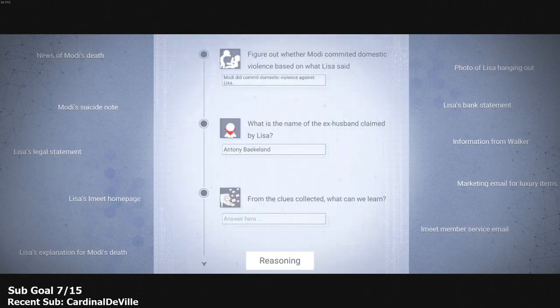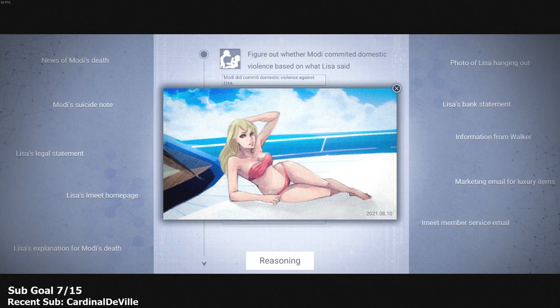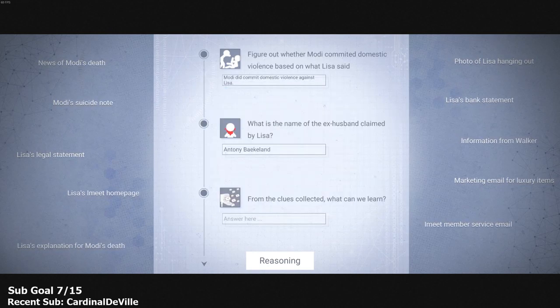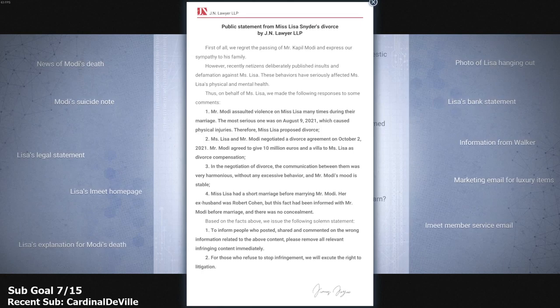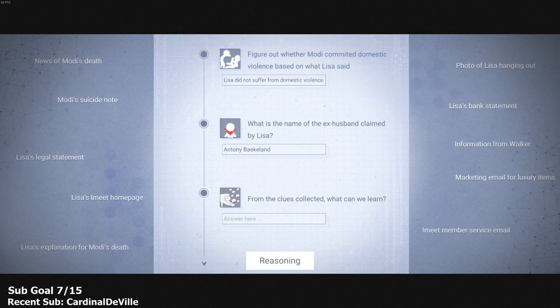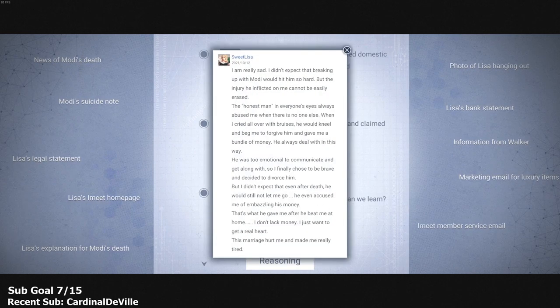August 9th. Wait, hold up. It didn't happen. Look at her face. Oh my God. This is the day after. And she posted a picture online that had her physical injuries. So she didn't suffer. What is the name of the ex-husband claimed by Lisa?